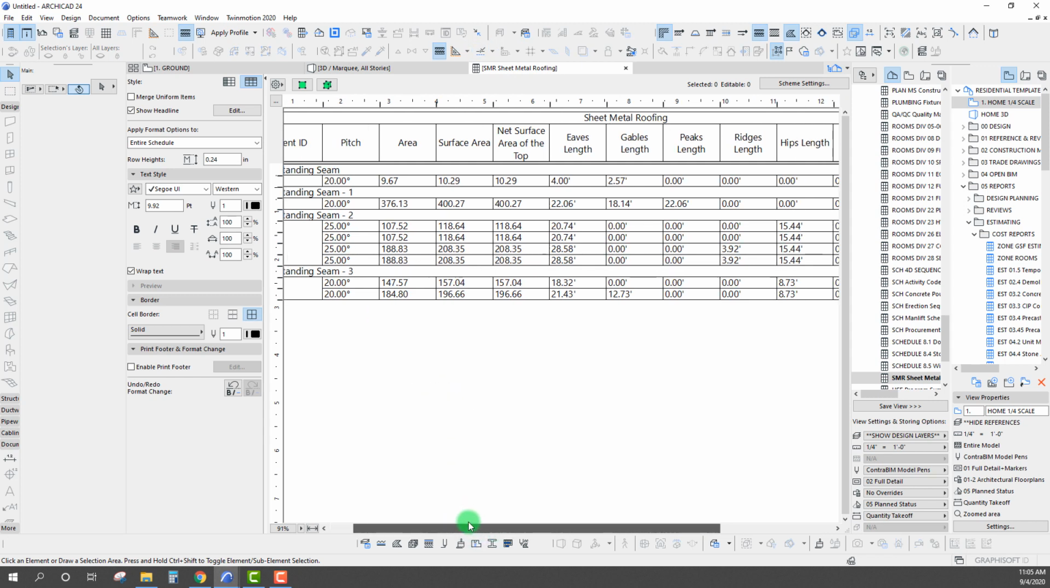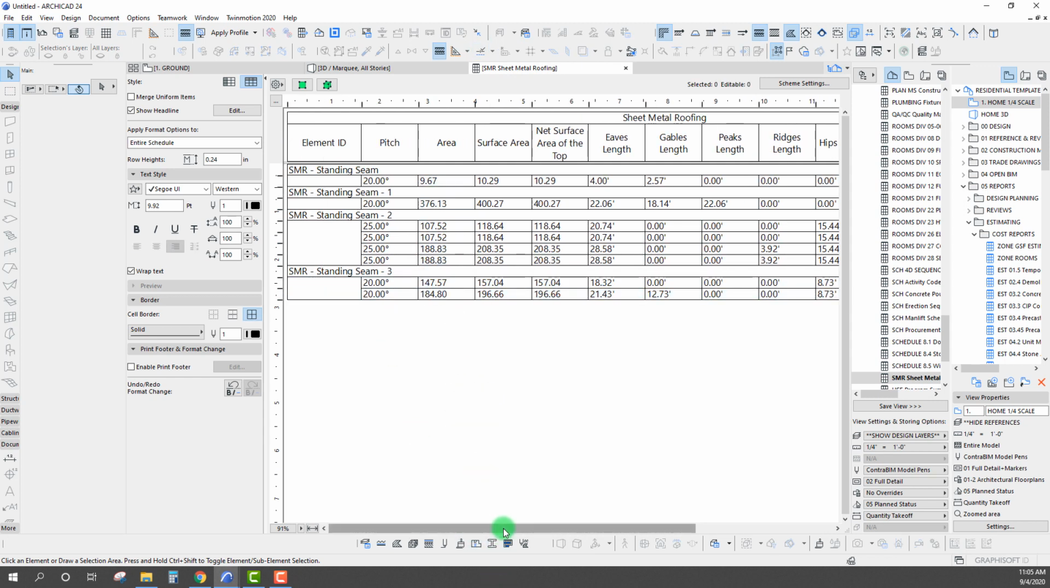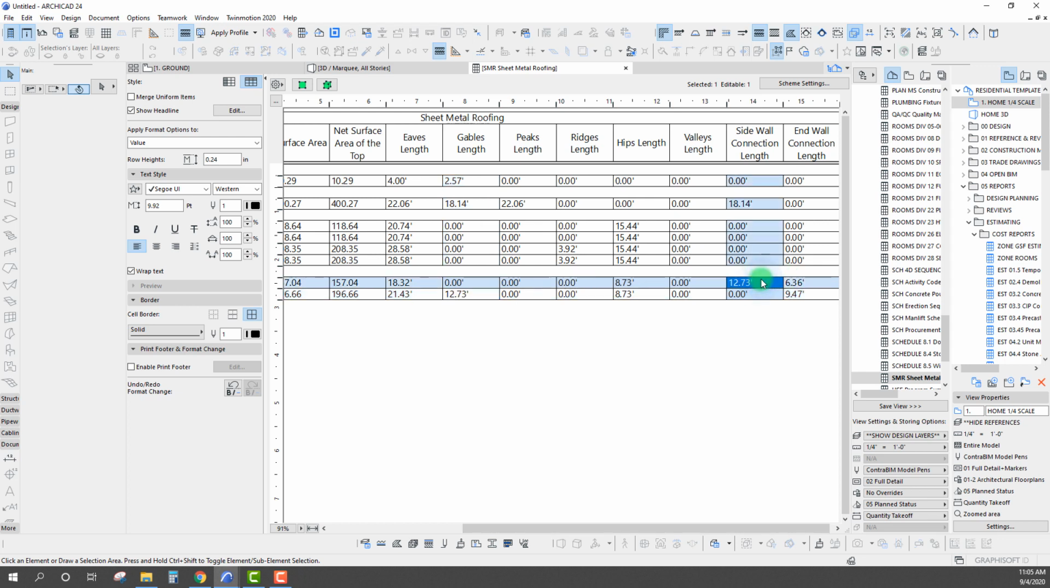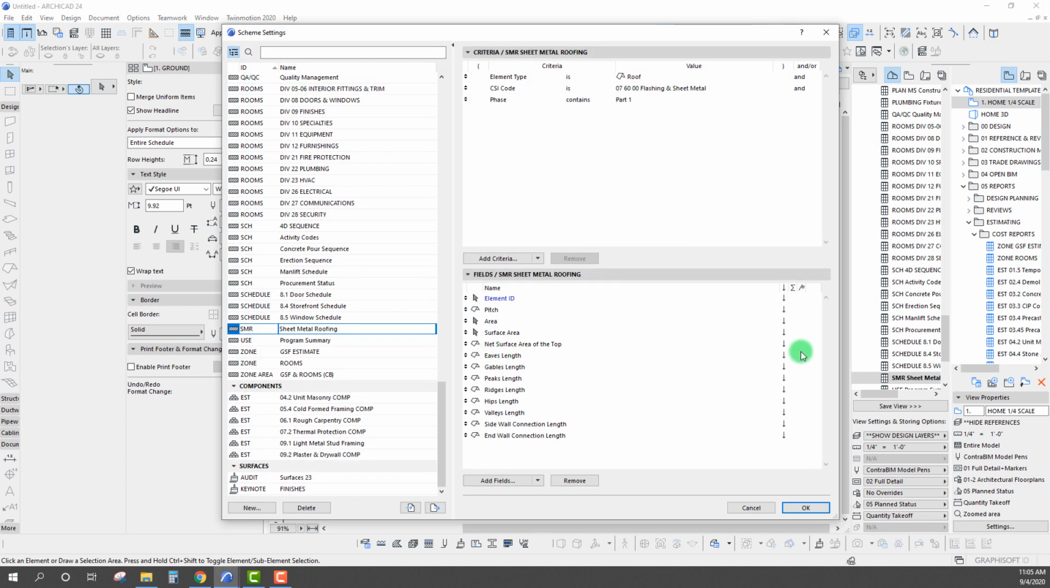So once again, we can check our third option here. So yes, we have our eaves coming through. We have our gable length that only occurred on that one side. The other side, we had our sidewall connection. And then our end wall connection was up there at the ridge. So if we wanted to sum all these up, we can simply go through and click on our sum right here. We want to do that for our surface area as well. And so we can go through and click all of these, and that's going to do our total takeoff.